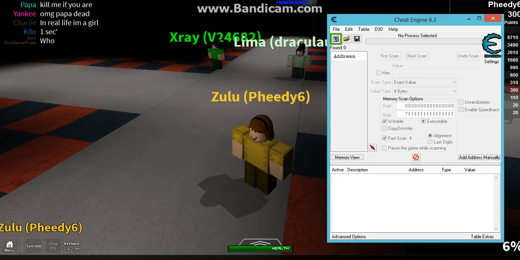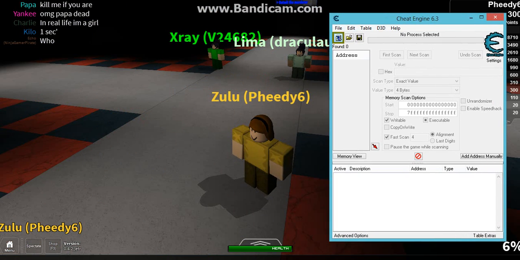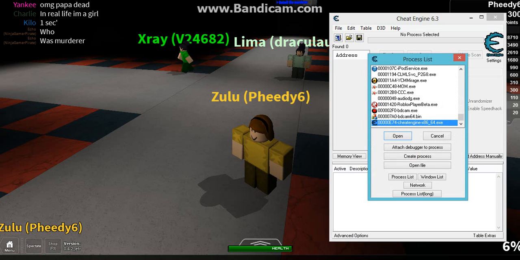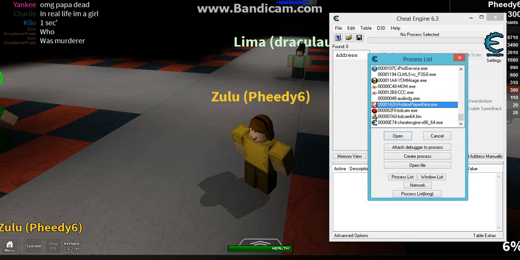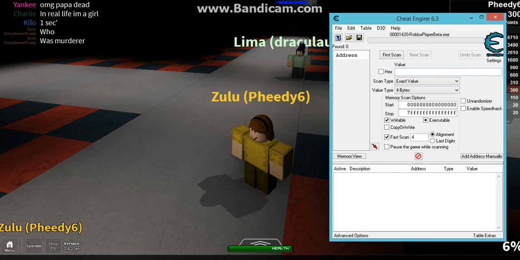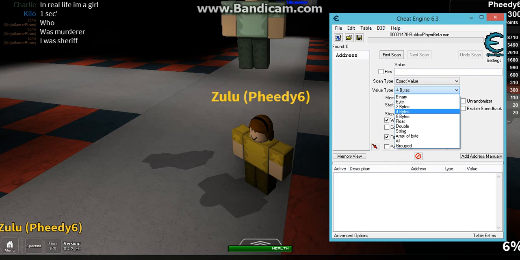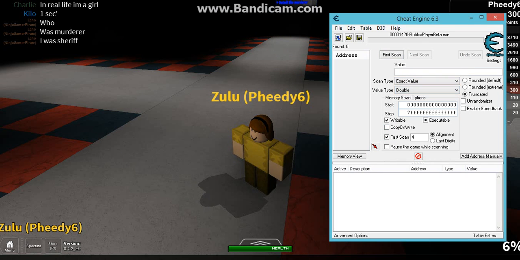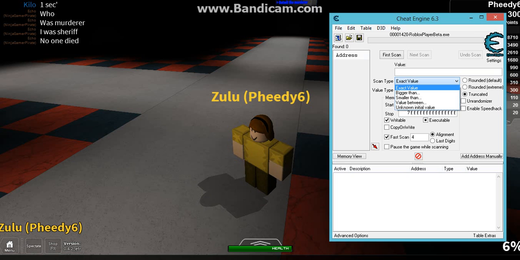So what you want to do is open up Cheat Engine, click on the flashing green computer, and then go to whatever you're hacking. For the speed hack, I'm just going to click Roblox Player Beta, and then this will show up. Okay, now what you want to do is go to value type and set it to double. Then you just want to keep that on exact value for the value.